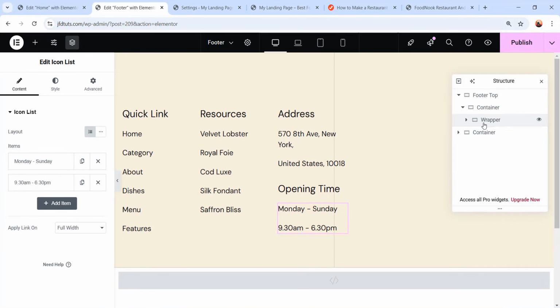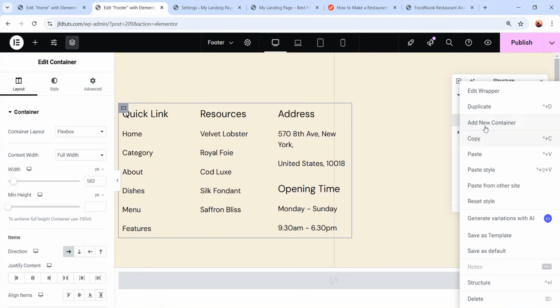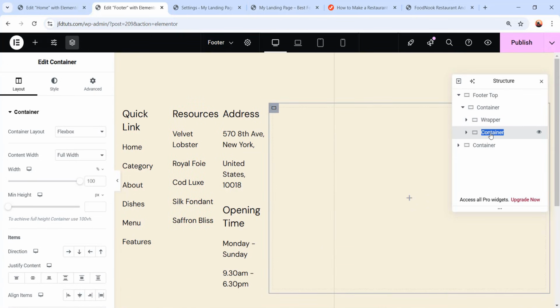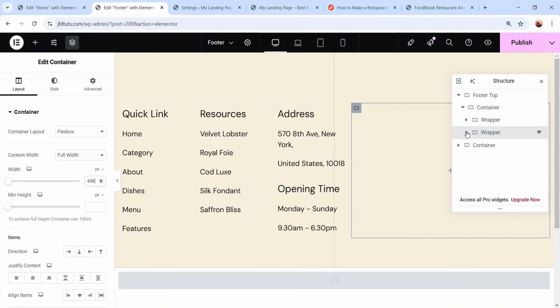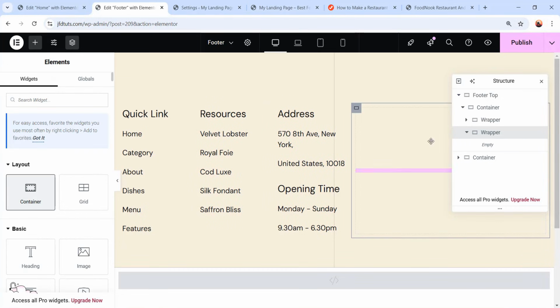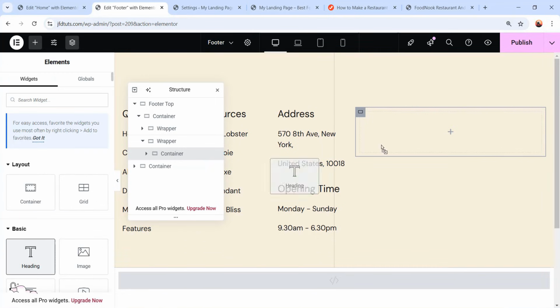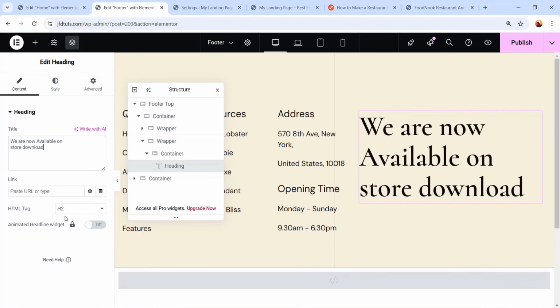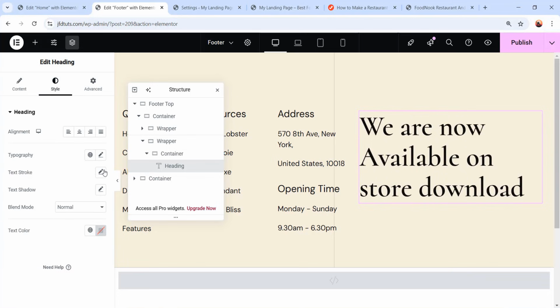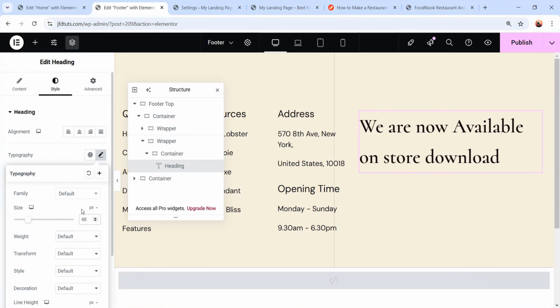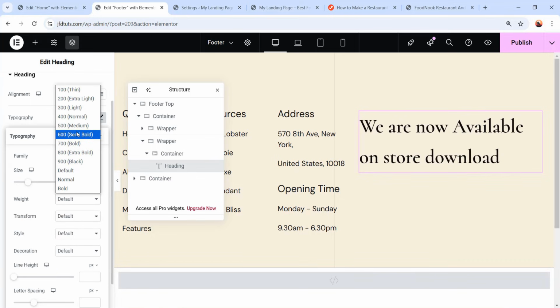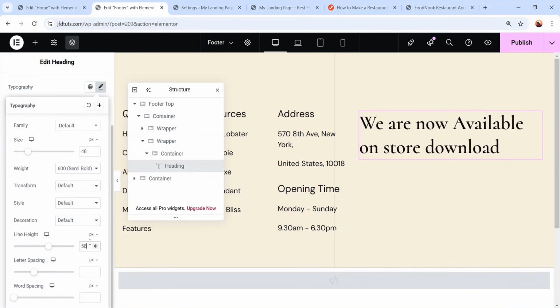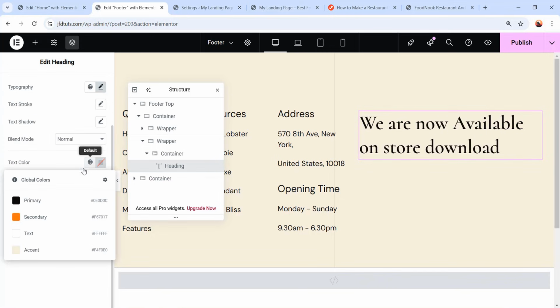Alright, so after this wrapper, which is this left side, I'm gonna add one more container, and also gonna rename this wrapper. And this wrapper should be, let's select the pixel and make the width 496. Alright, after that let's add a container inside this. Then right into this container we're gonna add a heading, change the text, and also make the HTML tag h2. Now go to style, make the typography 48, then weight 600, line height 58. Then the text color, make it primary.